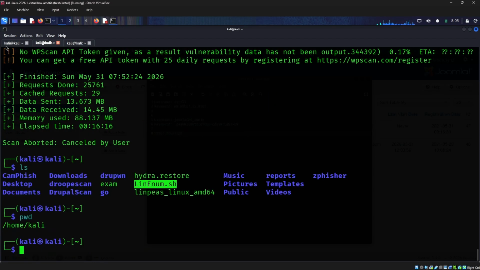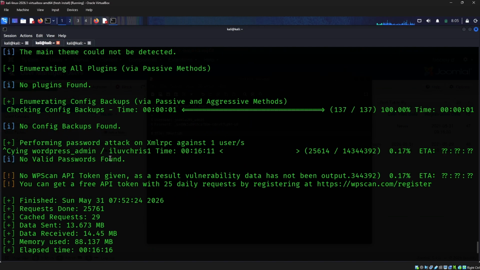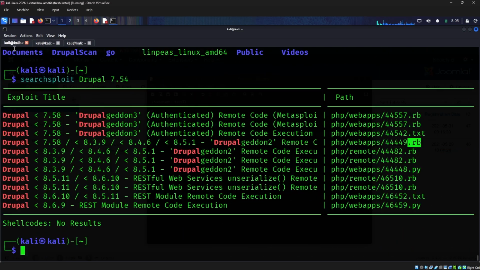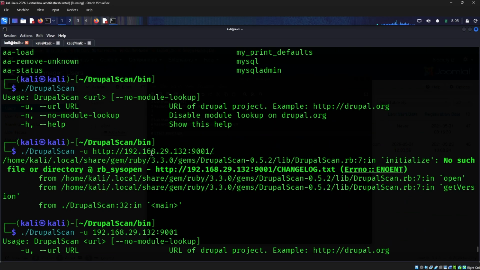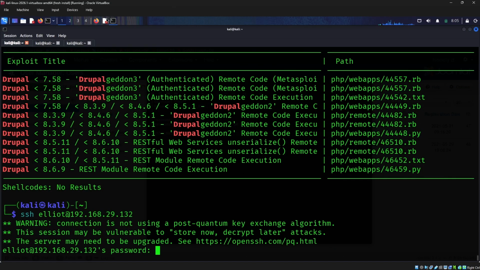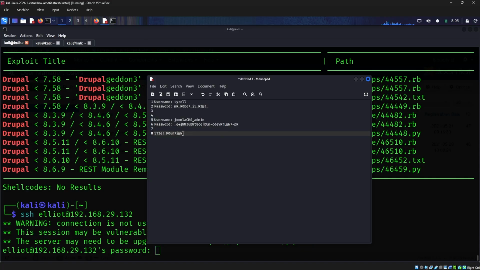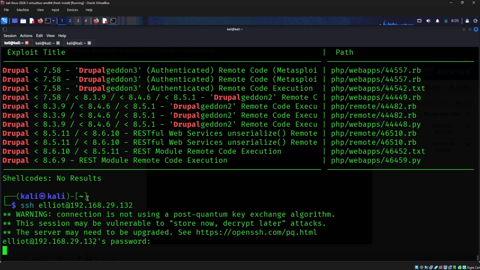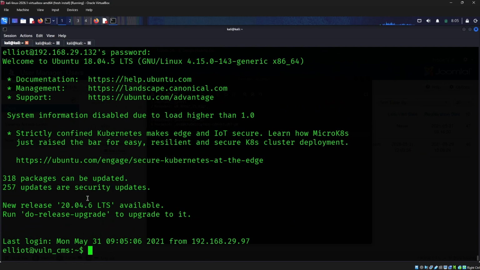So we have SSH also running, right? From our nmap scan, we know that port 22 is running SSH. So let's try to access SSH. Username maybe Elliot at the IP address, the target IP, which will be here. So we have to enter the password. Let's try this one. Yes, guys, it worked. So that's pretty cool.